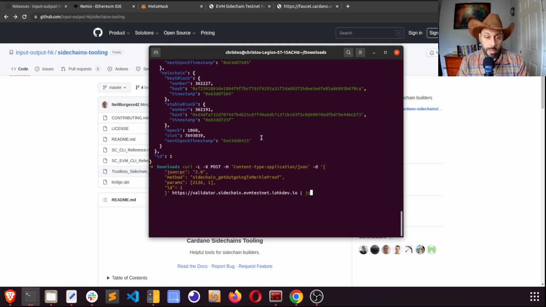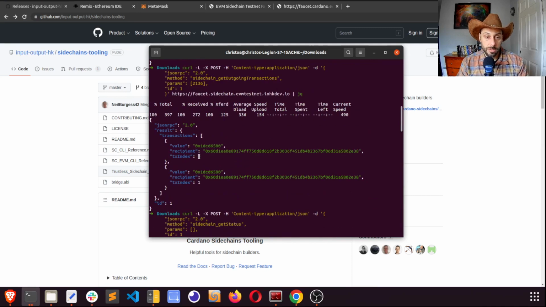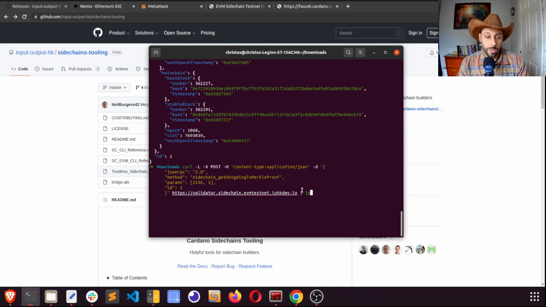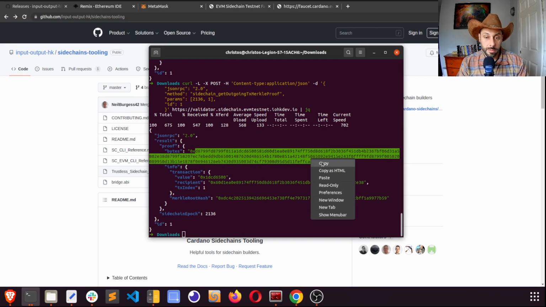So I will request the Merkle proof for the epoch 2136 and index of transaction 1, because when we looked before, we had two transactions, 0 and 1, and this is the one that we identified that we performed. So I'm going to request the Merkle proof, and I'm going to copy it and use it to claim my tokens. I cannot do that just yet because I need to wait till the handover of the sidechain epoch has happened, but we can at least start preparing for it.